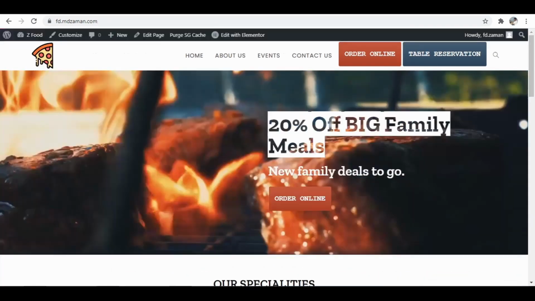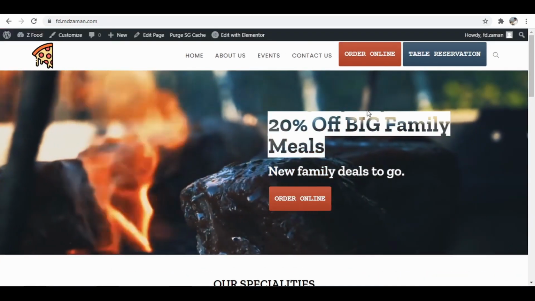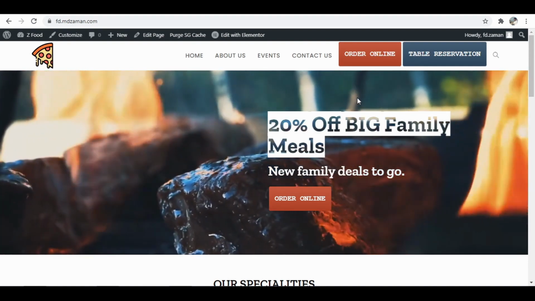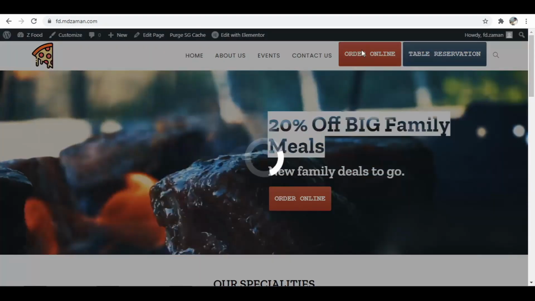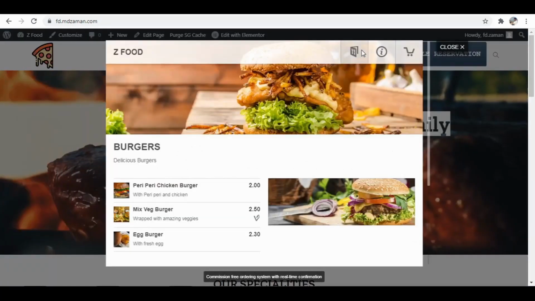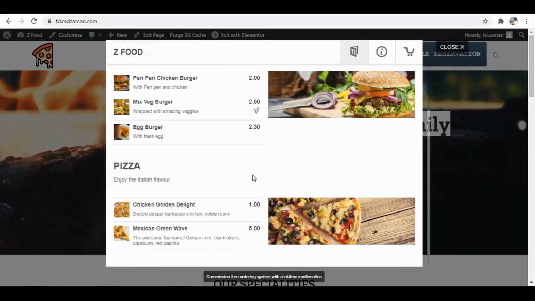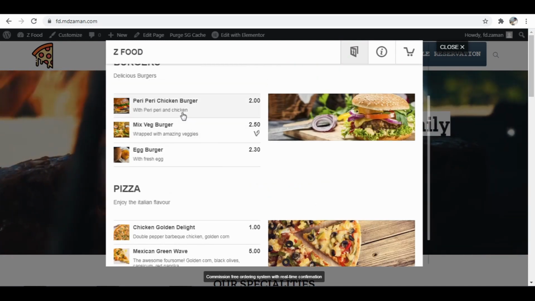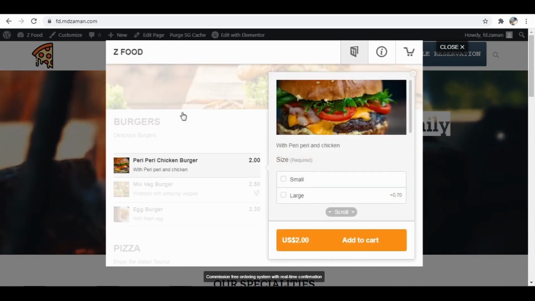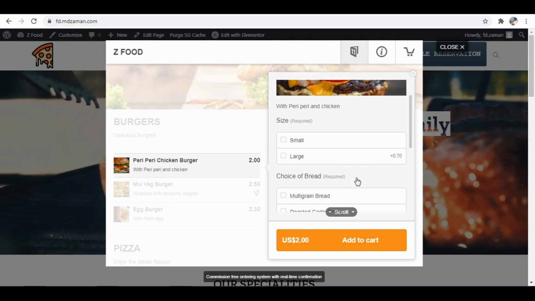So let us come back to the website and let us see how a customer is going to place the order. So click on this order online button and your menu will appear on the screen. You can select on any food. I'm going to select on peri peri chicken burger. You can add as many options as you want.